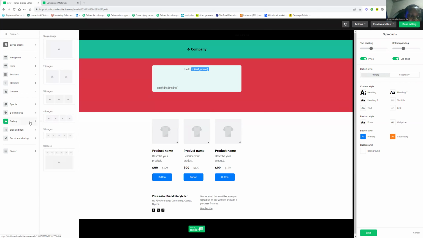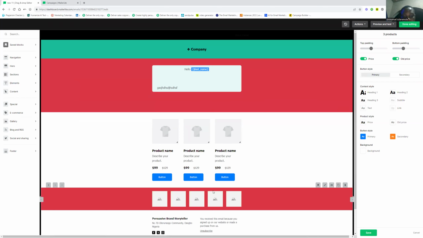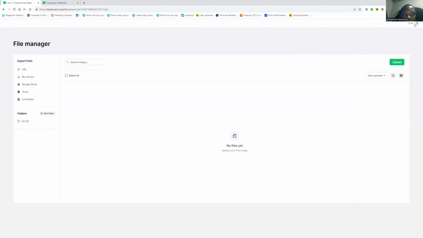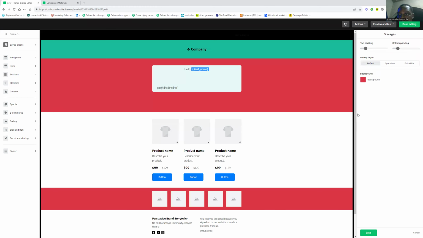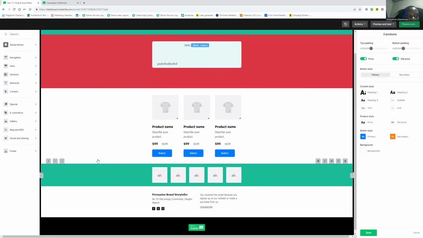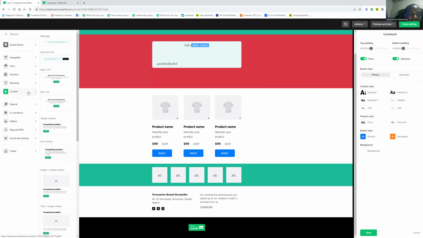So you can come to your gallery. How many pages do you want? Say, give me five images. Then you can replace the images from here. You place the images and you see, you insert your images there. You can change the background if you don't like it, and change the font. That's how you play around, and then content.